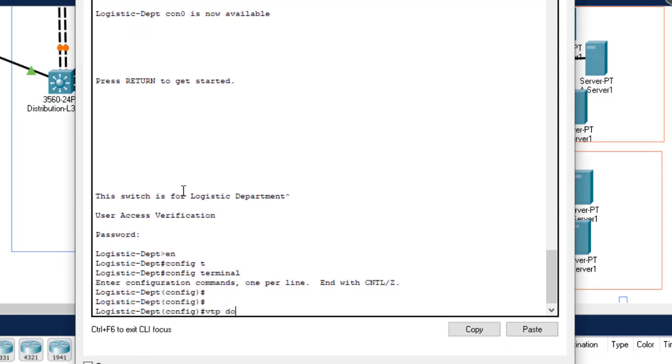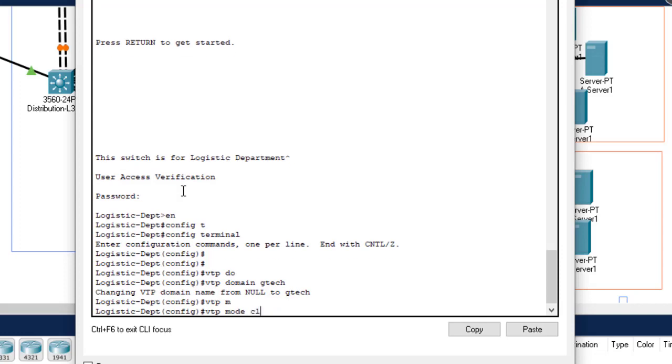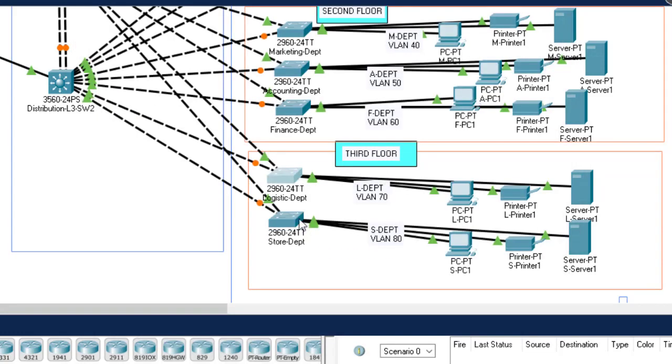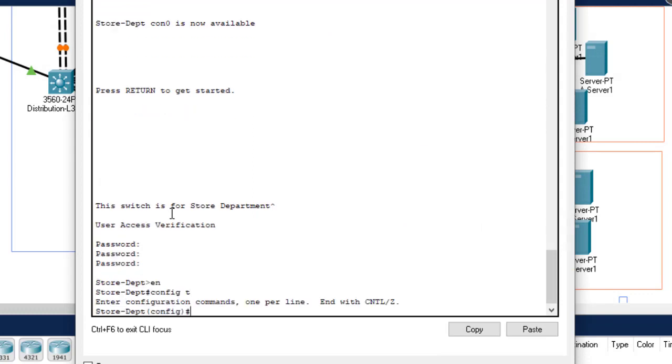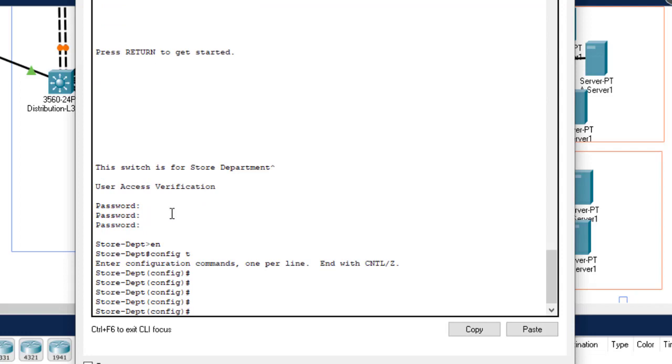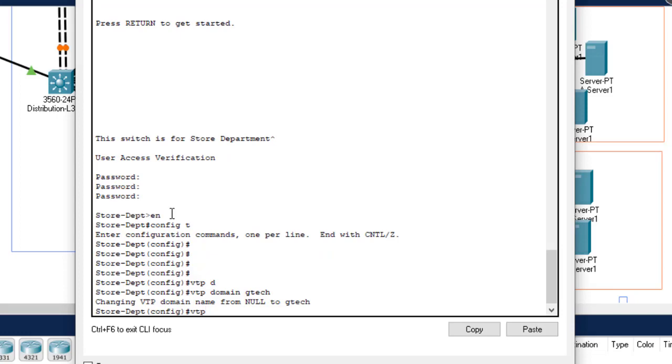VTP domain should be edited. VTP mode should be client. Do write. Cisco at 1, 2, 3. Enable, config T. And then VTP domain is edited. And then VTP mode is client.